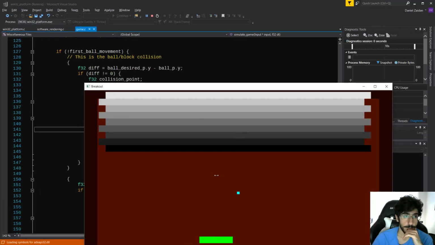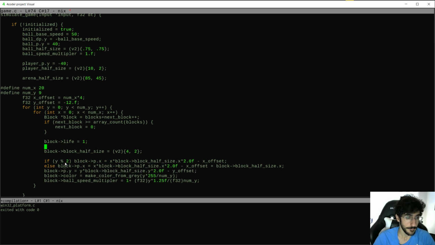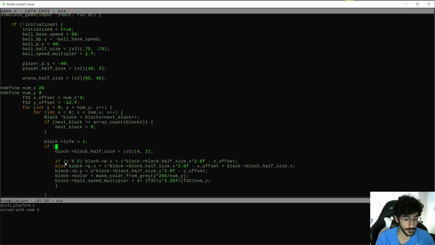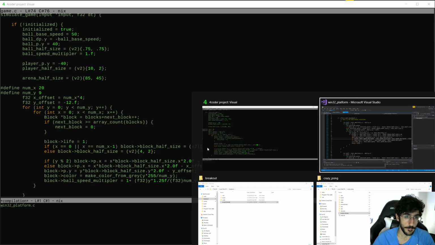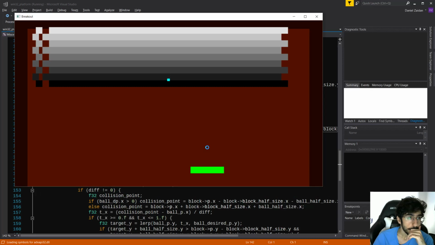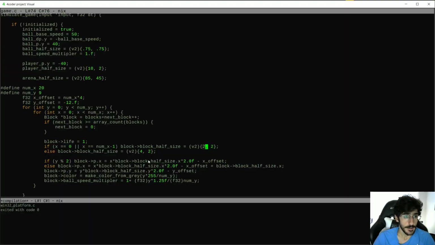Okay, so let's see now. Yeah, now we're a little bit better. So we can do like 12 here. And now we can start doing that thing. If we are in the first or last row, so if x is 0 or x equals num x minus 1, we are going to do half a block. Okay, that was kind of correct, but we also have to move that by half a block.